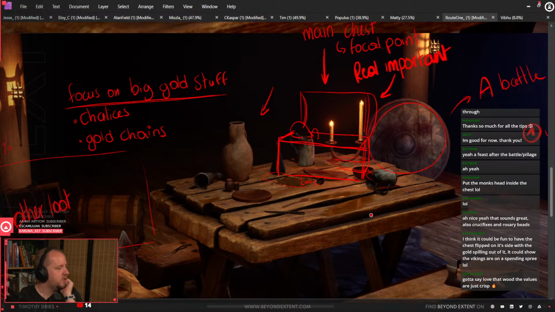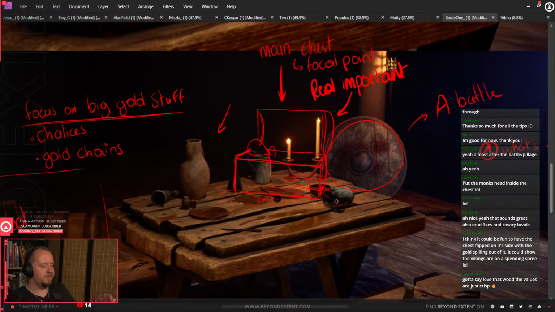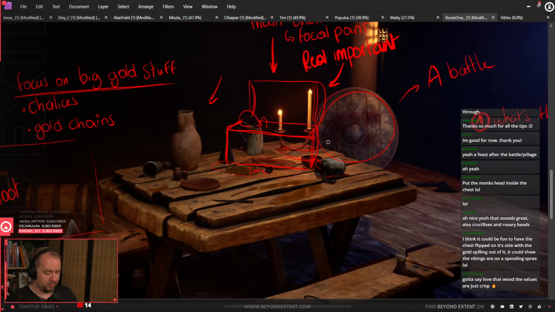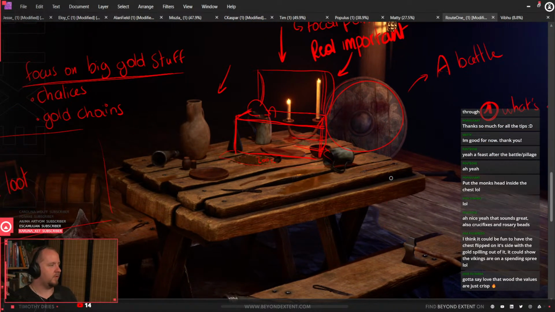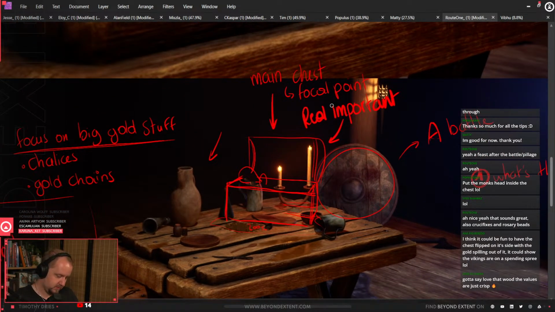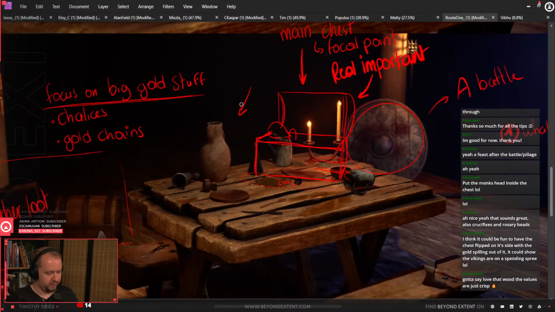Anna is also saying, I think it could be fun to have the chest flipped on its side with the gold spilling out of it. It could show how the Vikings are on a spending spree. Yeah, that could also be it, right? That they kind of just neglected it. Like they put it on here and it was like, oh, okay, time to feast. They push it on the side, but maybe there's still a chalice that they're drinking out of or an important relic, right? Could also be a really good idea. That's awesome.